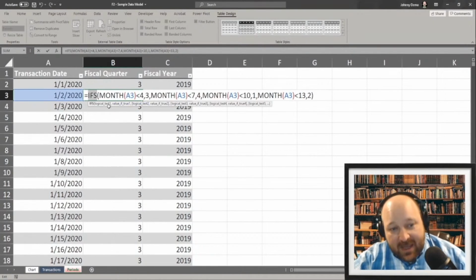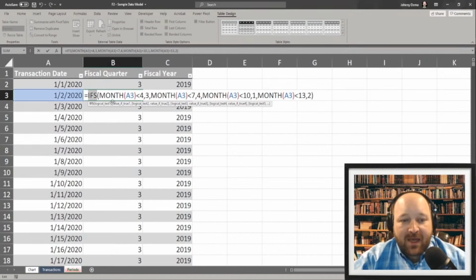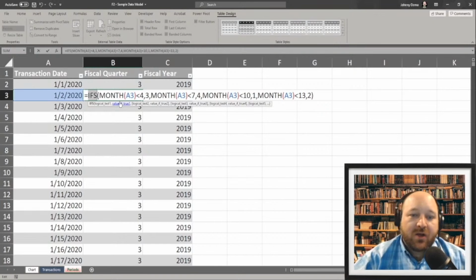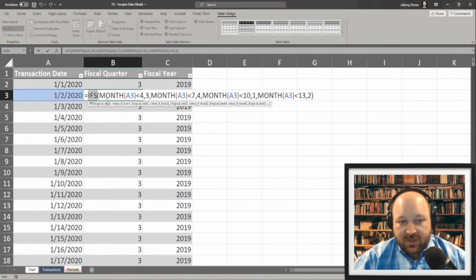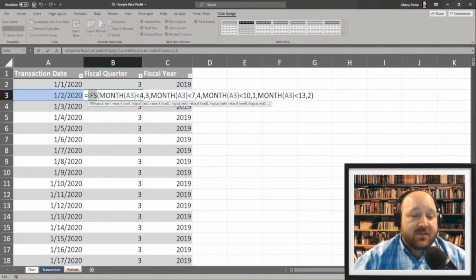What's cool about an IFS statement, and that's IFS, is the fact that we can run multiple tests all concurrently, and whatever one evaluates to true first will be the result. So in this instance here, we're taking a date, January 2nd, 2020. And we are just testing to see if it meets certain characteristics.